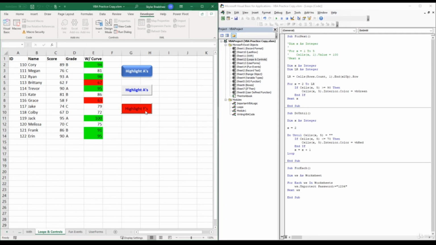So even though we can assign a macro to a shape, form control, or ActiveX control, all of them have their differences. Shapes and form controls are a little bit easier to work with, especially if you're just working inside of Excel, but ActiveX controls have a little bit more flexibility due to all the properties that we can change, and they can be used as objects inside of your code.